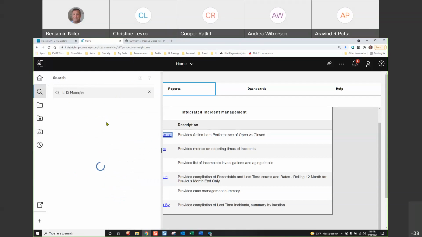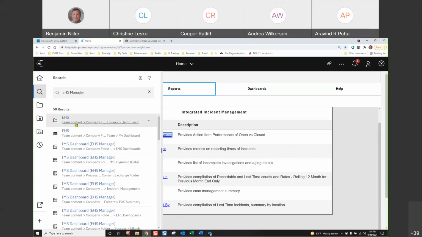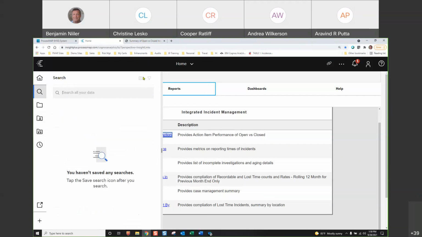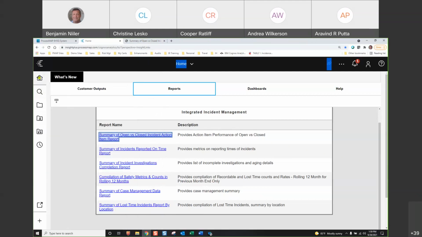Click enter, and it'll come up with a list of content that you have. Now, these may be in My Content, they may be in our folders, they may live in Report Exchange, but you can run it and then copy it and then save it in your folders as well. So that's search, and you can save your searches if you want, but that's not really necessary.